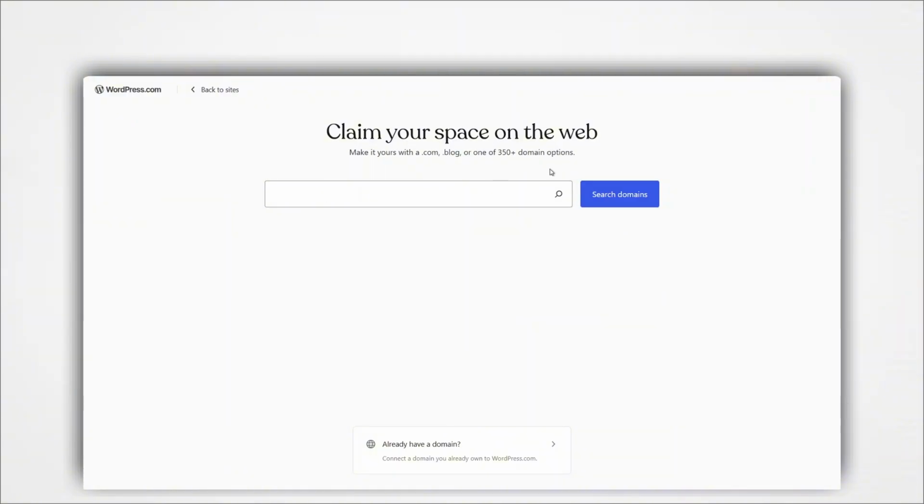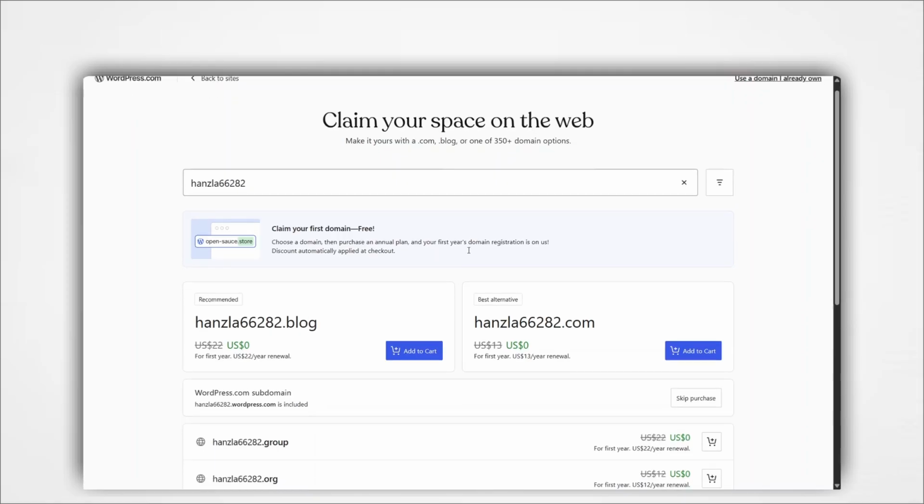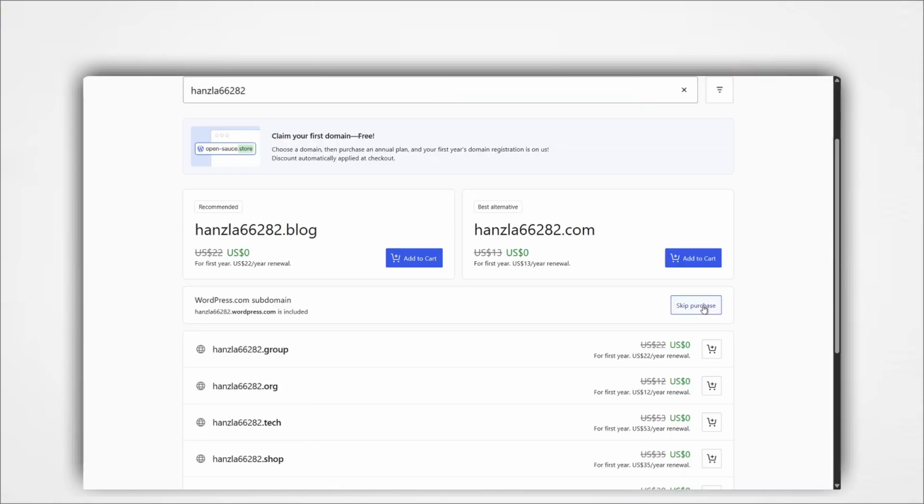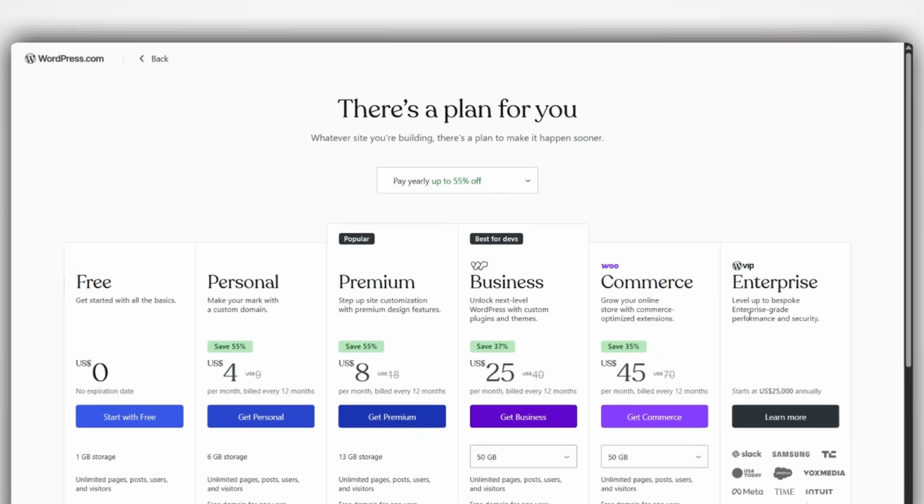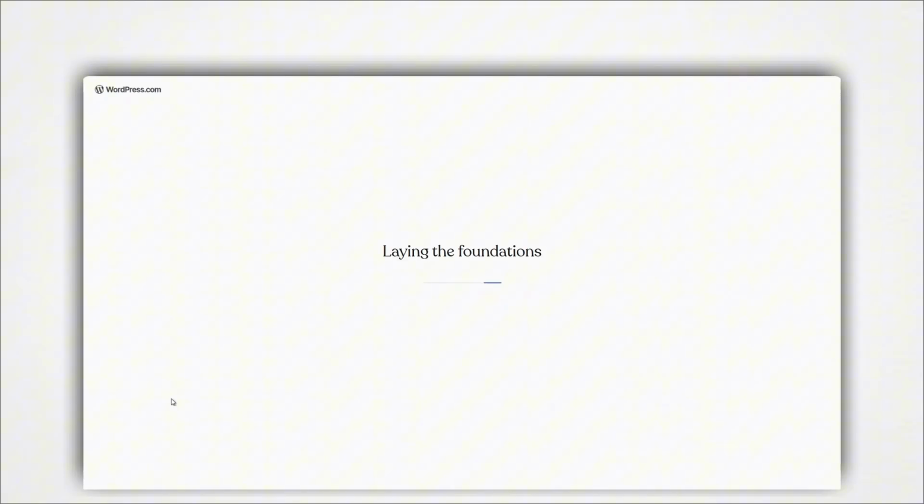You can search for domains in the given area. You can also connect a domain that you already own to WordPress. To search for a domain, enter your domain name. After that, click on Search Domains. It will show you various subdomains as your result. You can skip the purchase and see the various plans. To start with free, hit the Start with Free button in the free plan.